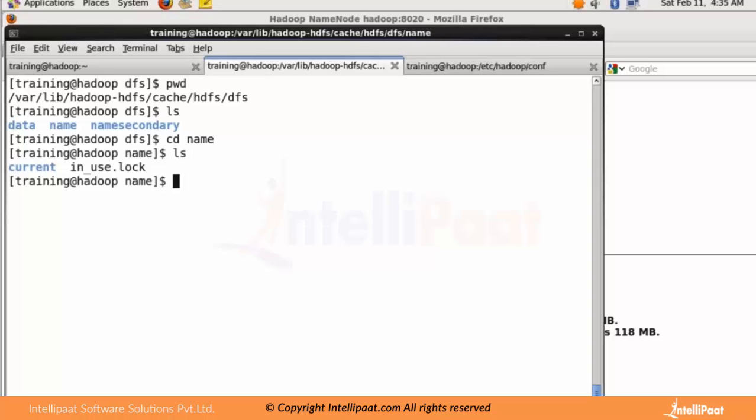Okay, so the in-use lock is the file which is used by the name node to tell that I am using this particular directory, or this particular location. So other name nodes, if we start another name node on the same machine, will not come and use the same location. So there will not be two people concurrently modifying the data, and there will not be any corruption. If the in_use.lock file is there, that means another name node will not start on this machine with the same directory.